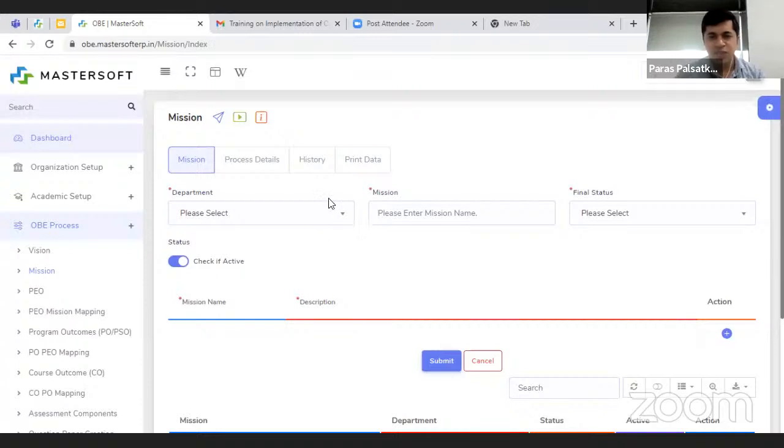If you have separate vision and mission departments for your department, please add these things into your portal through HOD login when you get the credentials.